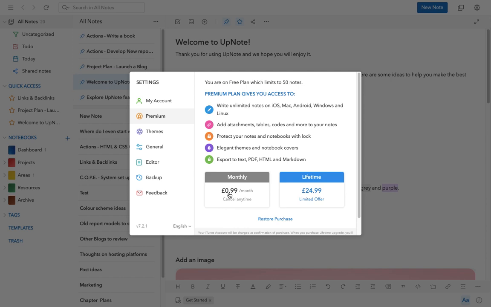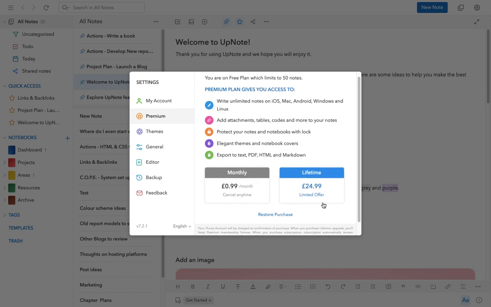The premium plan it's 99 pence a month if you want to do a monthly option, which works out at £11.88 per year. I'm not sure what it is if you're in a country that uses a different currency. You'll have to look that up yourself. And then there's the lifetime option here, which is one payment, premium forever, which currently in England, in the UK, is £24.99. It says it's a time-limited offer. I don't know how long the lifetime offer is going to be available for. They'll probably remove it at some stage down the line as UpNote grows and becomes more and more popular.